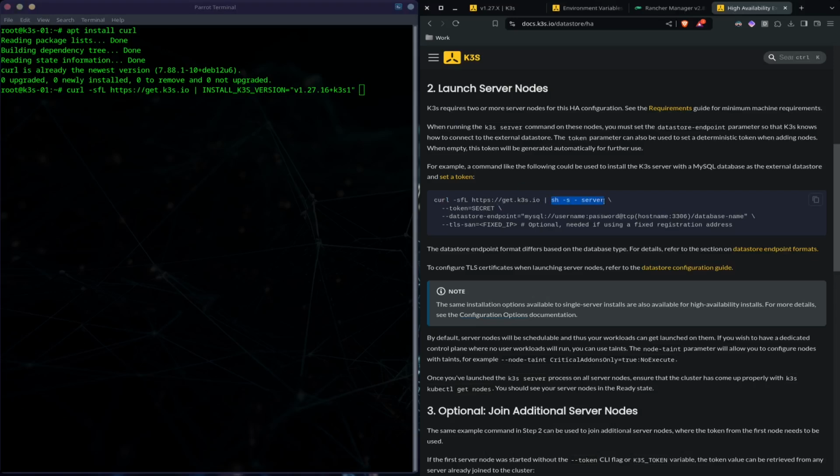Okay, so as you see here, we have that curl -sfL. Then we're going to want this sh all the way up to server, paste that, which can be Control-Shift-V in the terminal, and then we're going to want that data store endpoint. I'll show you guys that.